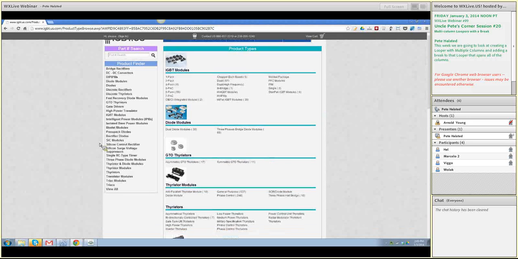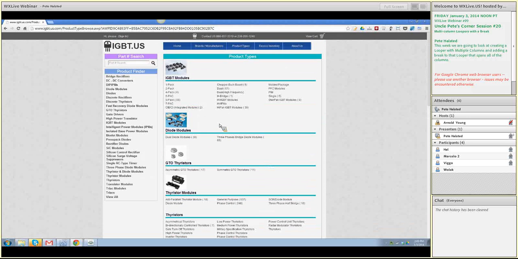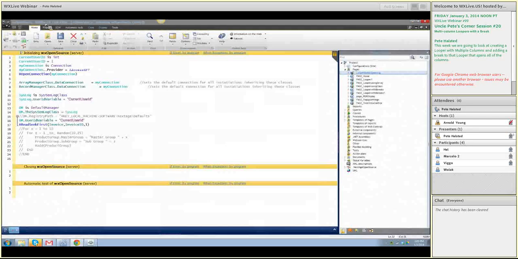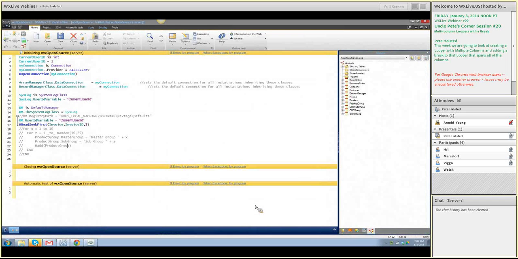It's nothing fancy, but if you're just starting with WebDev and loopers, you'll scratch your head a little bit trying to figure out how to make this happen. At least I did when I tried to do it the very first time. So let's get started. I set up a little sample database for us.